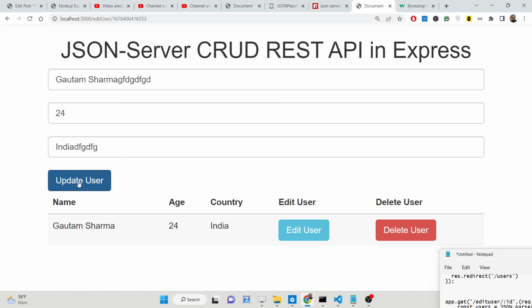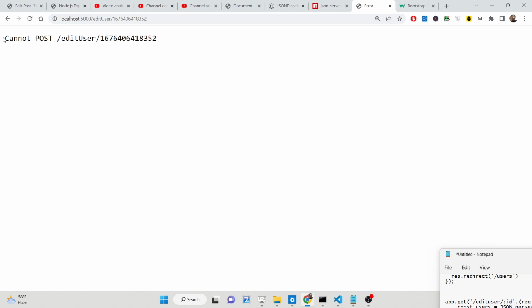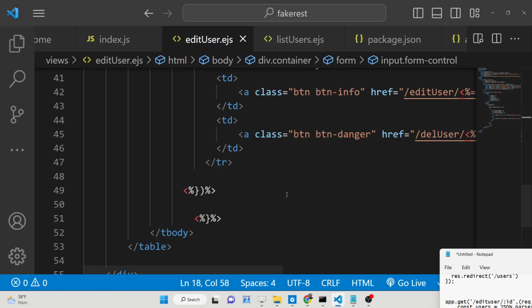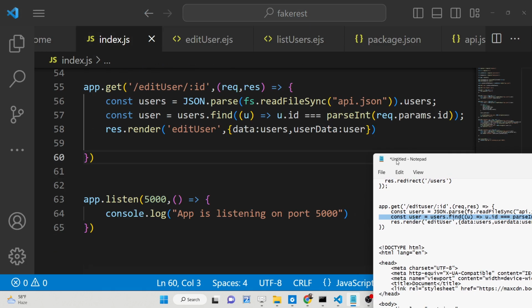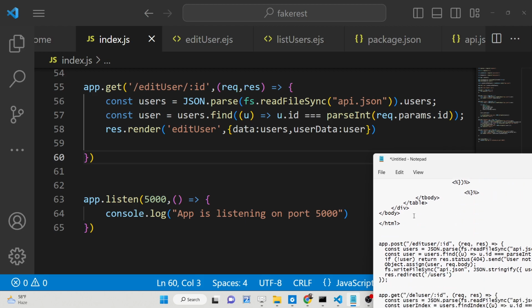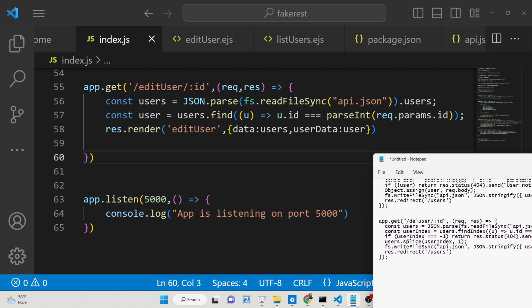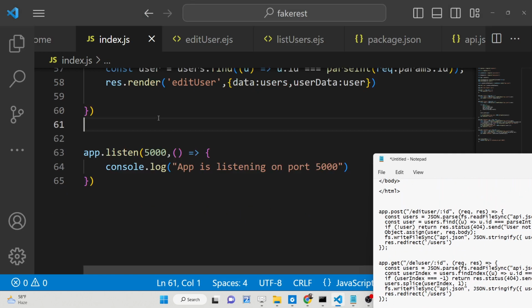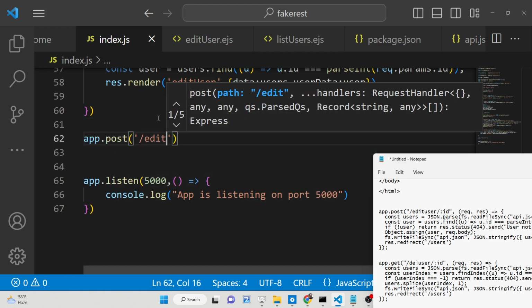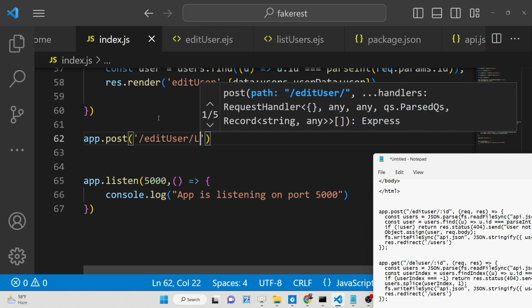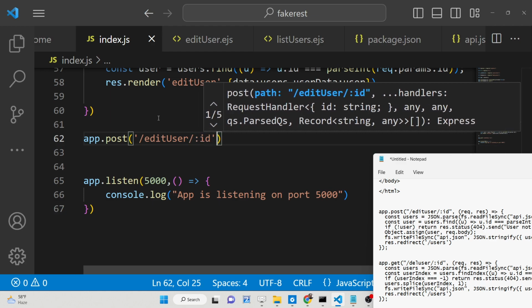And now we need to click this button. If I click this button, I need to update these values. So it will be saying cannot post. So we need to make this post request. So now to make this post request, we need to go to index.js, and right inside here we need to make this post request. This will be really simple guys, which is app.post and edit user, and we will have the ID of the user here, request response.